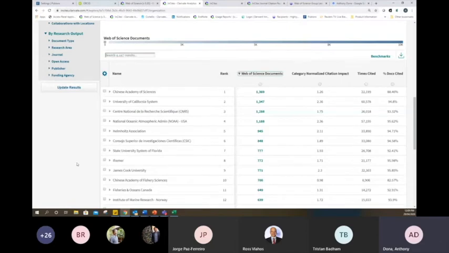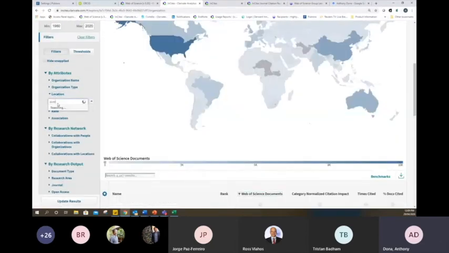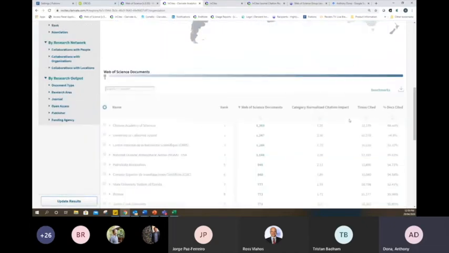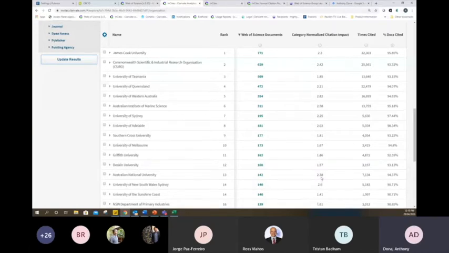If I'm only interested in local organizations, again, I can filter by location, and because we're looking at marine research, for example, we're going to likely get JCU, University of Tasmania, CSIRO as the Australian organisations that have produced most of this research, and all of them will have a category normalised citation impact above the global average.